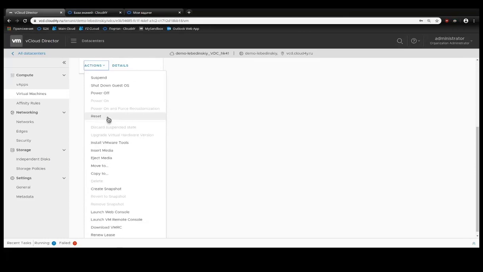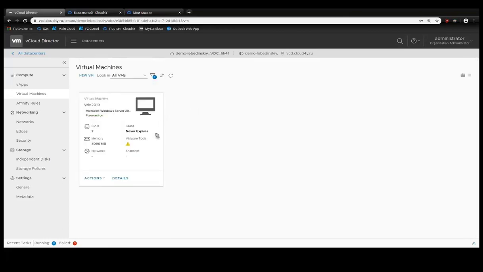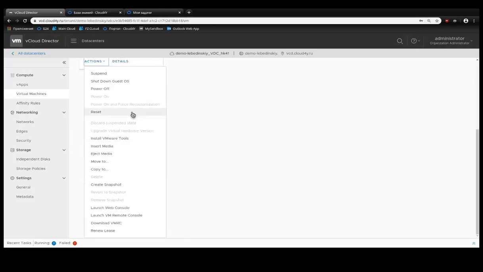Click Reset. In this case, this is similar to pressing the reset button and it will cause the VM to reboot. This completes the simple steps, but now moving on to more complicated stages. Installation of VM tools doesn't need a description. Insert media and eject media are for disks, such as CDs and floppy disks.